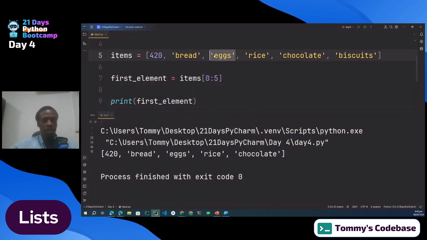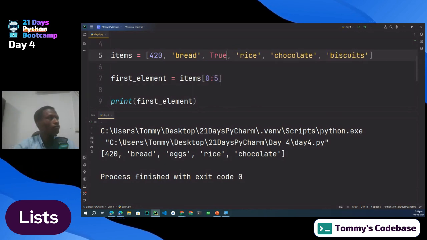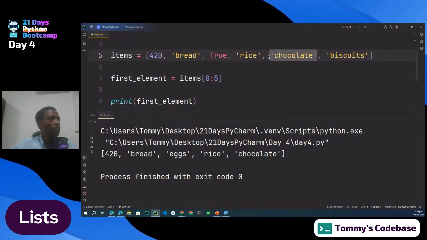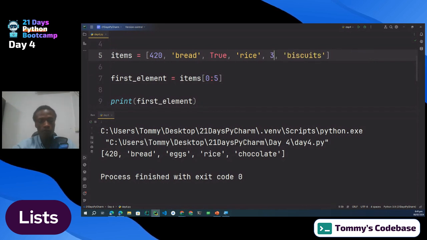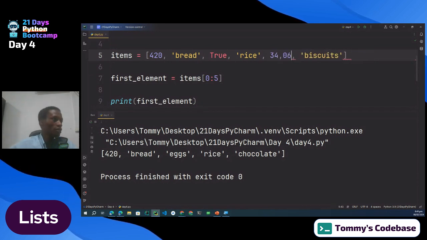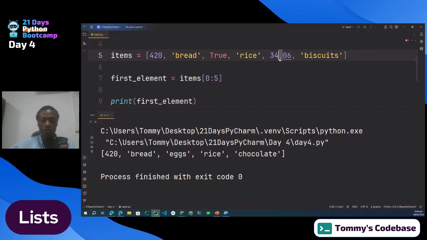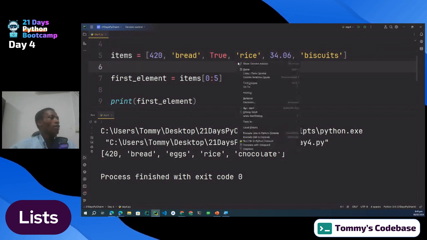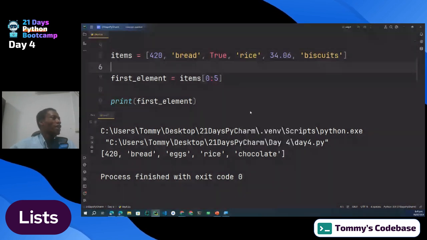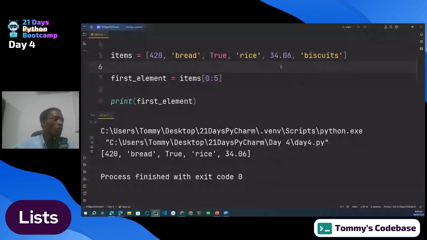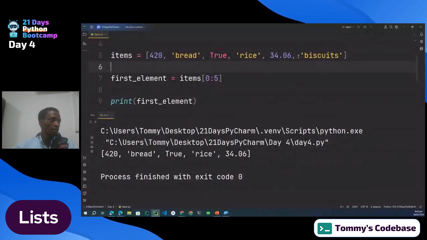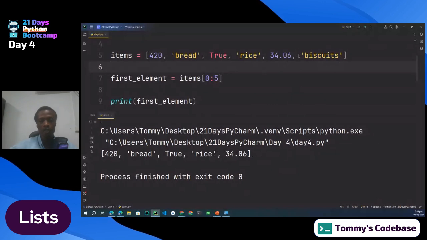I can change this X to true, and then maybe one of these to a float. So maybe 34.06. And everything will still work. So if we have a mixed data type we want to store, we can store it this way too in the Python list, and then it will work.